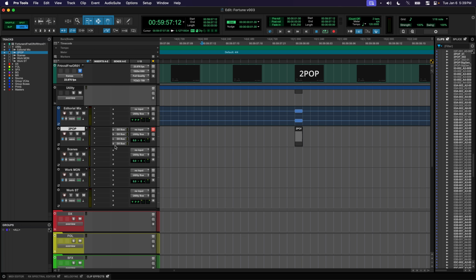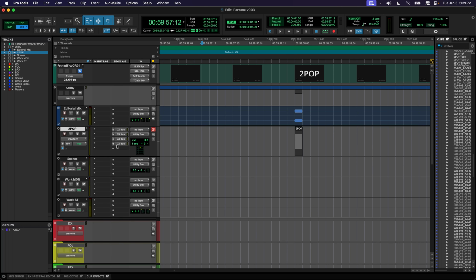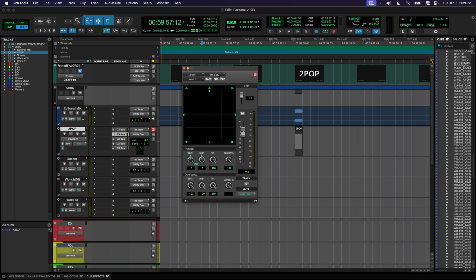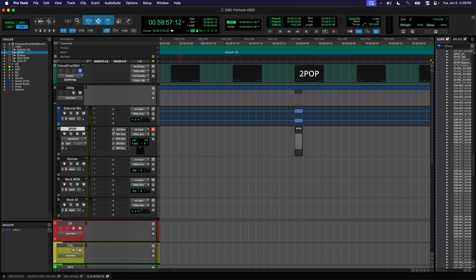And we need 5 of these, so if you expand your track, you can see the E-send as well. Then select the second one, and you're just going to change the output to the Foley bus. Then you can do the next one, change that to the sound effects bus, and so on. Now our 2-pop is being sent to all of these buses.